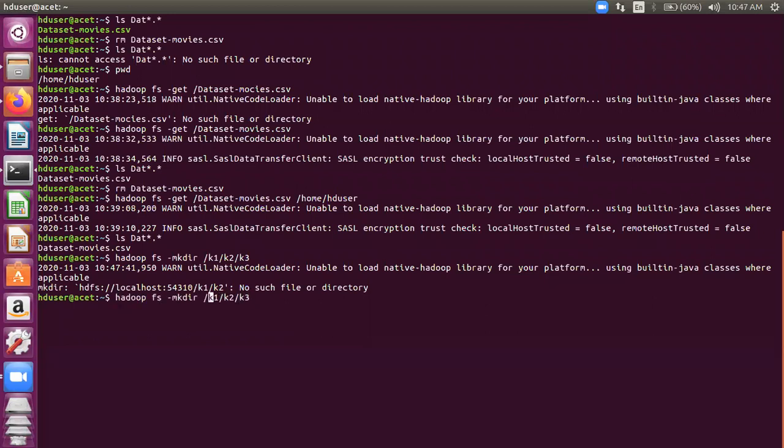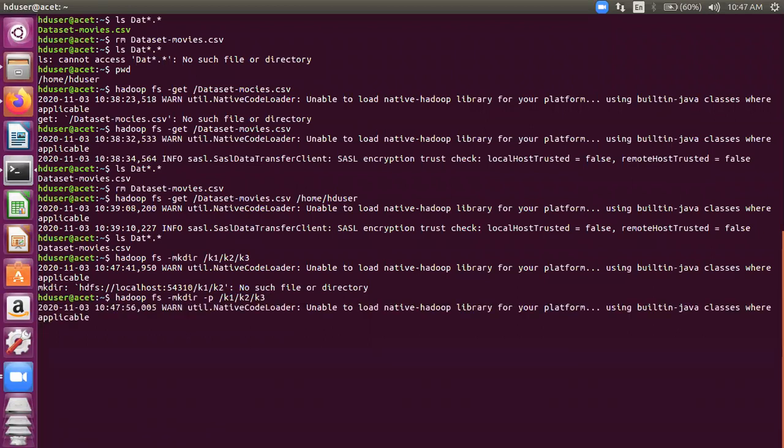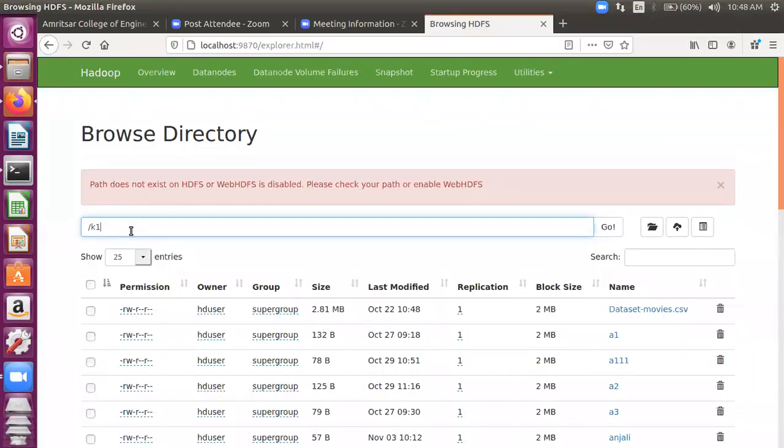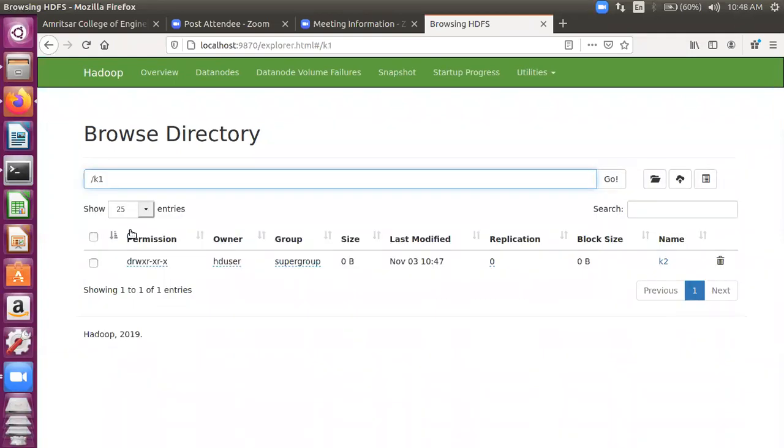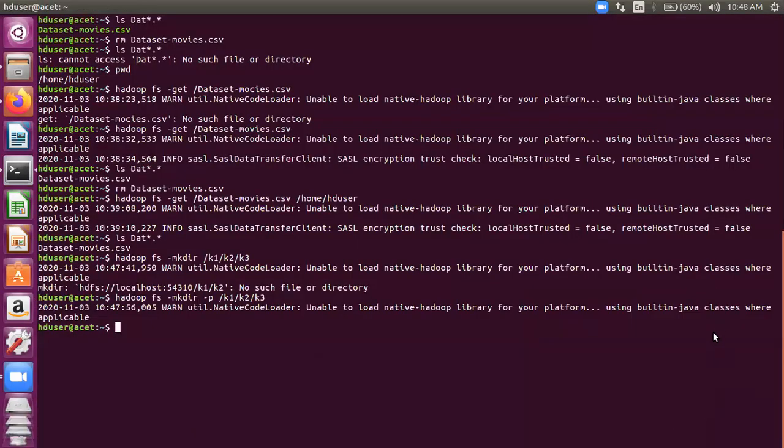If we want to make it happen, we can use a hyphen p, which says that if the parent is not there, create it. So this will create the entire tree. Now you can go there and see this K1 on screen. Below that there is K2. If you click on K2, below that K3 has been created. I hope this is clear to both Amindeep and Gagan.